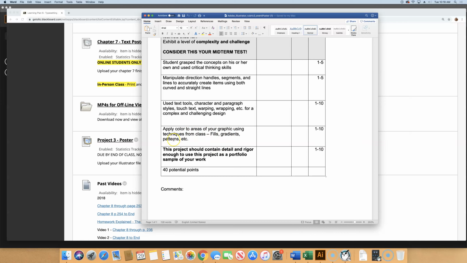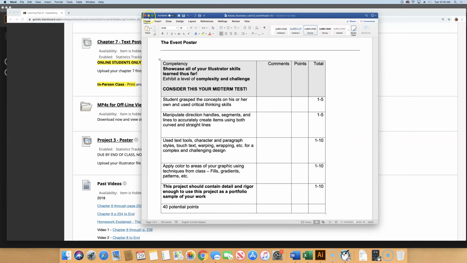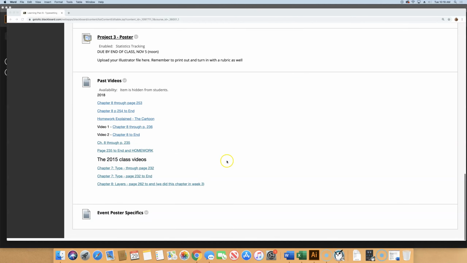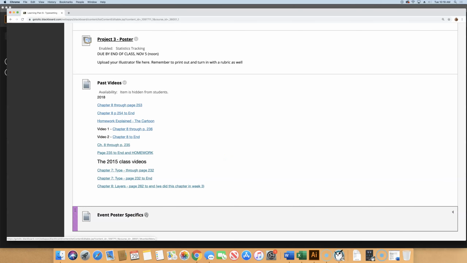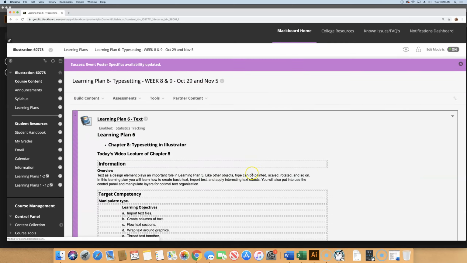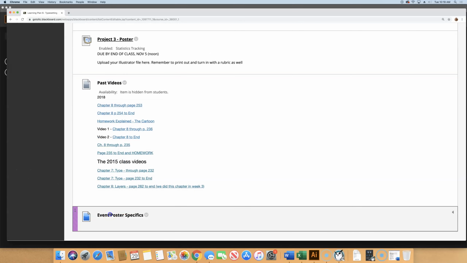Fills, gradients, patterns. You guys learned about patterns last week. There's a pattern library. You can apply patterns to stuff. Detail and rigor to use as a portfolio piece. That's what it's going to be about. But what are the details? I'll turn this on now. I just didn't want you guys looking ahead and getting ahead of me. So I hid it till just now.